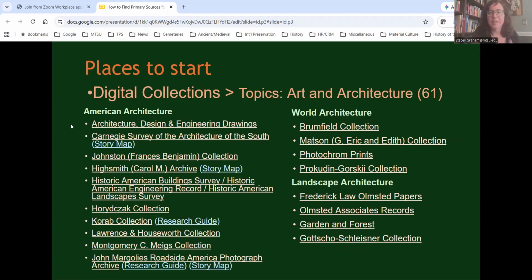Under landscape architecture, America's most famous landscape architect, of course, Frederick Law Olmsted. His papers are in this collection. Olmsted Associates records are papers associated with his sons and the continuation of his business after him. And so a lot of good notes if you really want to do some research into that firm.